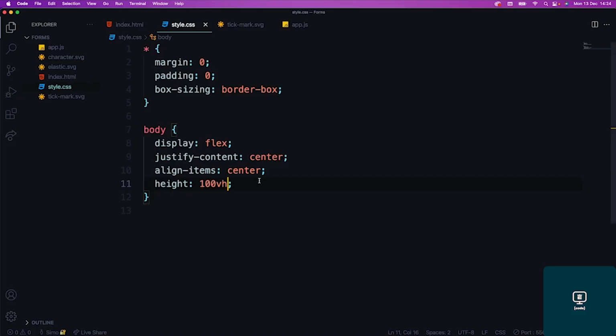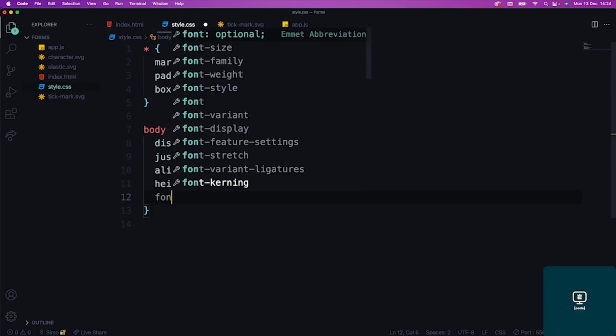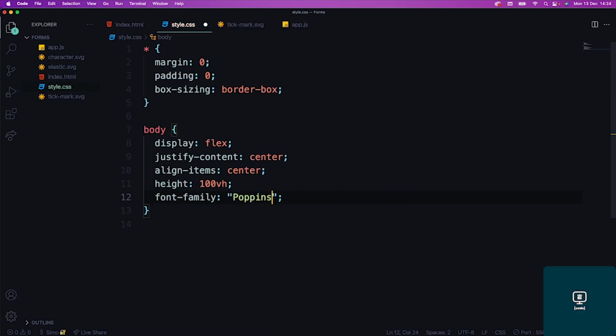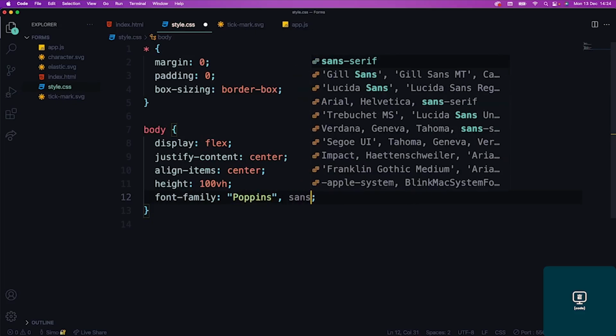Okay, cool. We're gonna add a font family. We're gonna change it to the Poppins that we imported. So Poppins, comma, sans-serif.